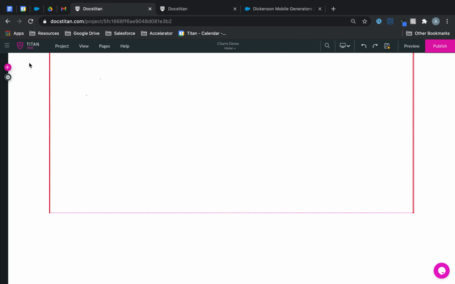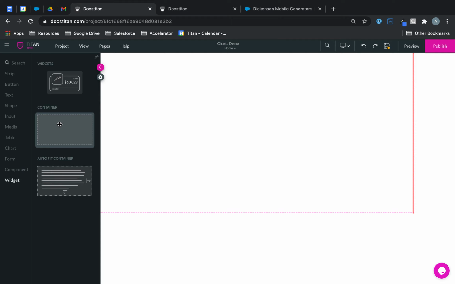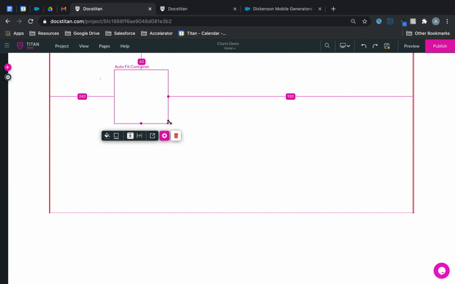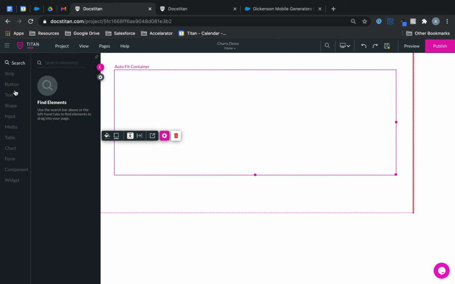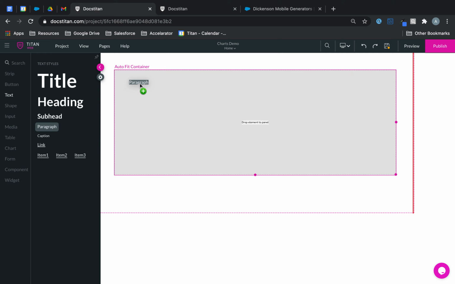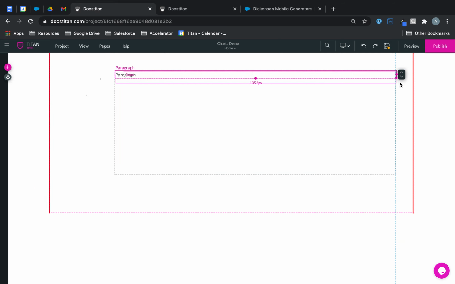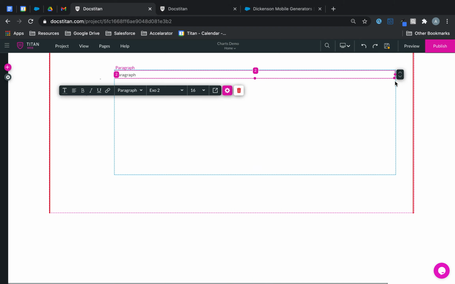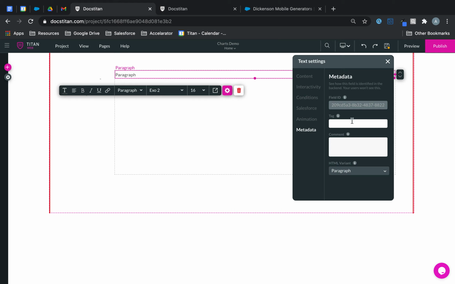So let me show you. Let's say I get a widget, and then within that widget I'm going to get the auto fit container. Okay, and we'll make this a bit bigger like this. And then the next thing I'm going to do is I'm going to get a paragraph over here, like that. And let's make this paragraph a bit wider, like that. Let's go ahead and give this paragraph a name. We'll call this opportunity paragraph.